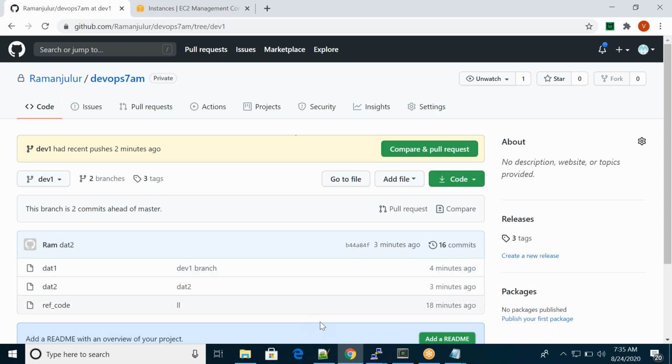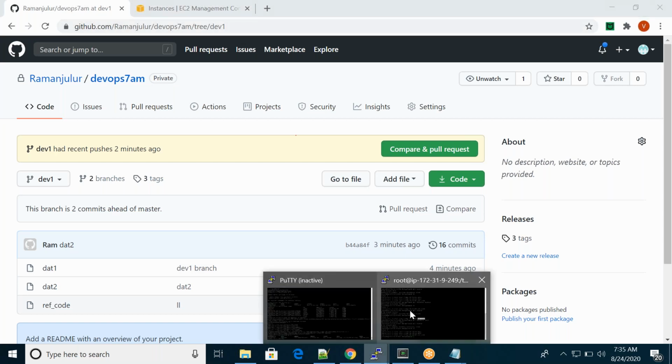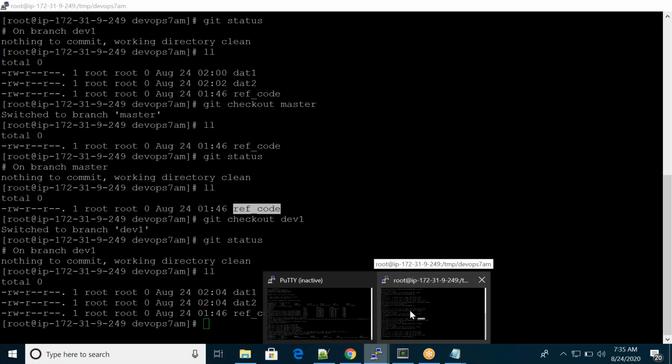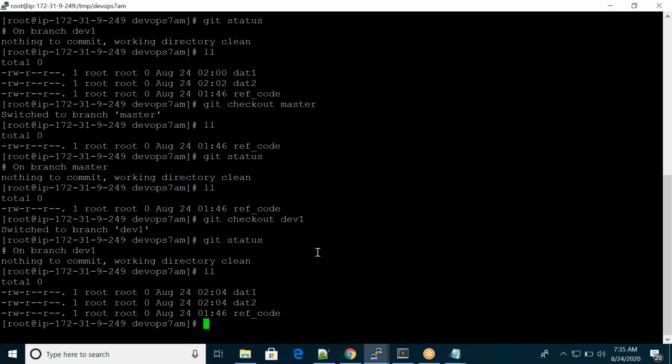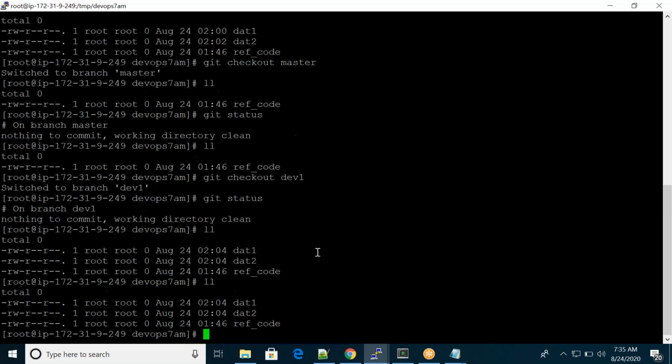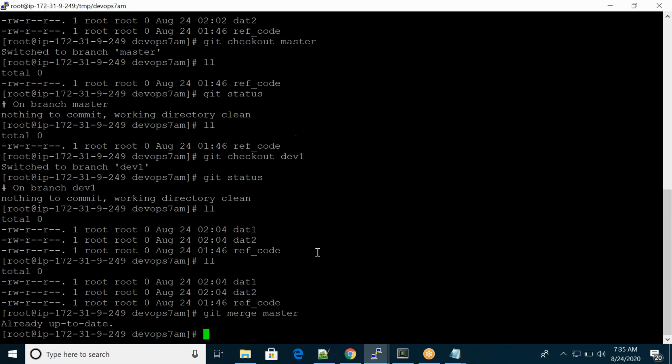So now if you want, I can merge my dev one with master. Now I am in dev one, right? Git merge with master. Just type this command. You'll see already up to date.